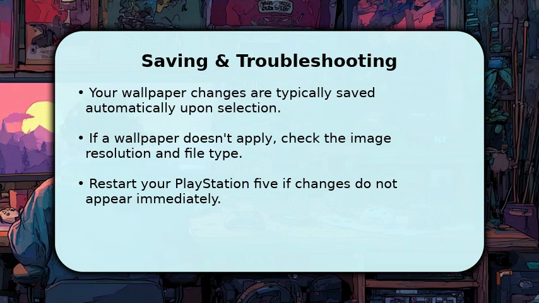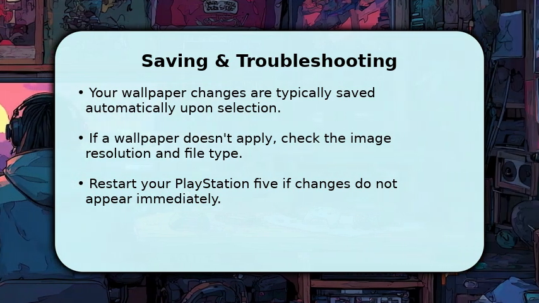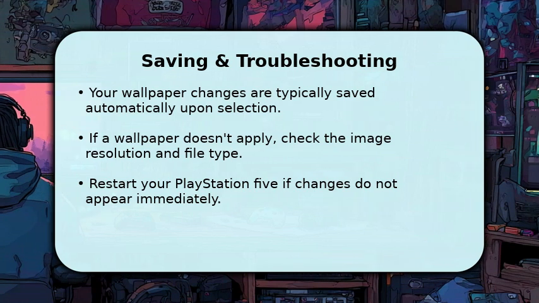Enjoy your newly customized console, making your gaming setup feel even more personal and inviting with just a few simple steps.